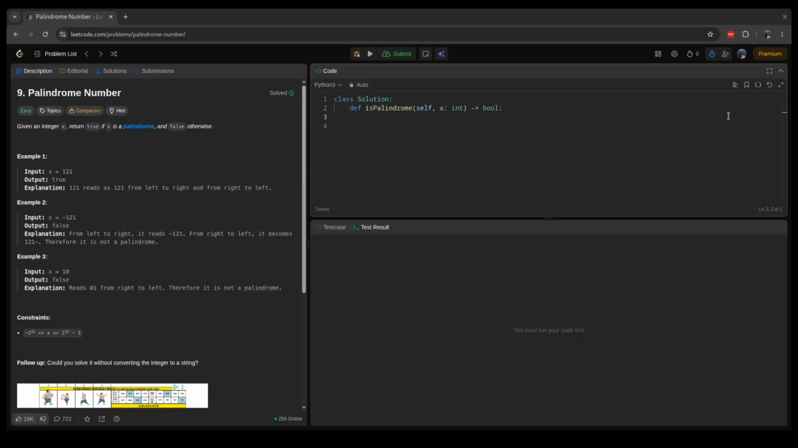In this tutorial, we're going to break down Leetcode number 9, palindrome number. This one here is extremely straightforward. It is an easy problem, but it touches on very important concepts nonetheless. So the problem goes like this. Given an integer x, return true if x is a palindrome and false otherwise. A palindrome, by definition, is an integer or word that is read the same forwards and backwards.